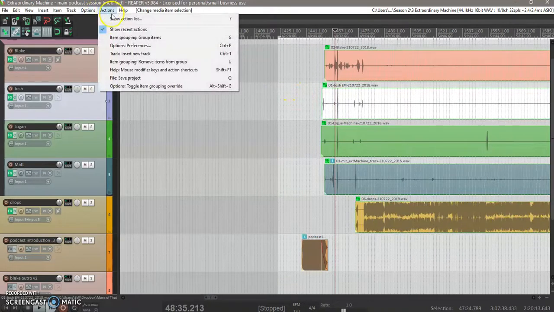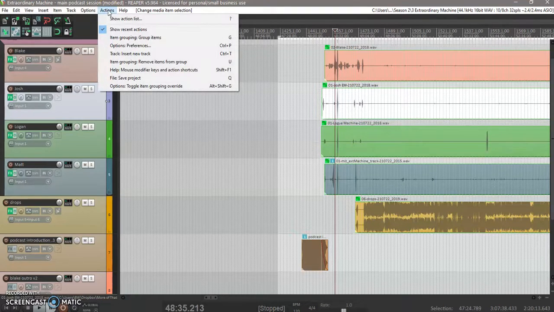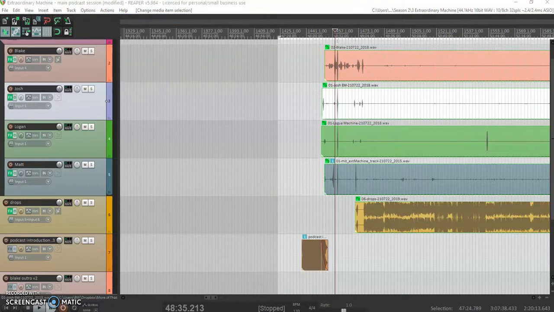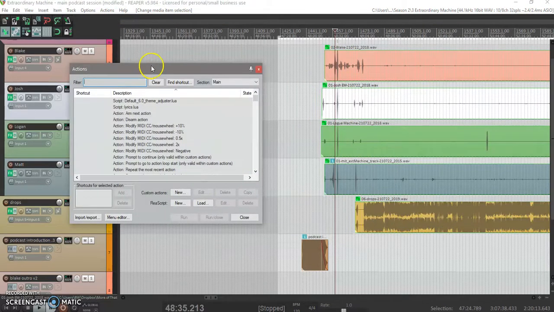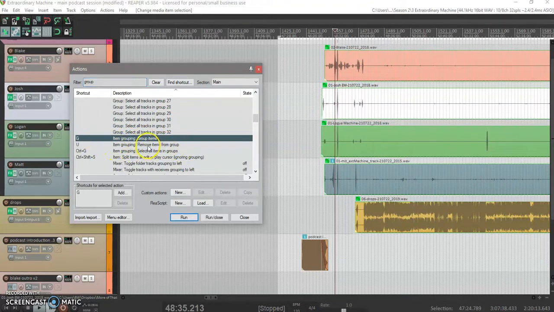Okay, first things first. We're going to do hotkeys. We need to make sure our hotkeys are ready for most efficient editing. So hotkeys are actually under Actions and Show Action List, which is not intuitive. So that's why I had to look it up and point it out. So the first thing we'll do is group, just so I can verify that. I'm scrolling down until I see the letter G. Item grouping, group items should be the hotkey G. If you want to remove things from a group, you can use U.